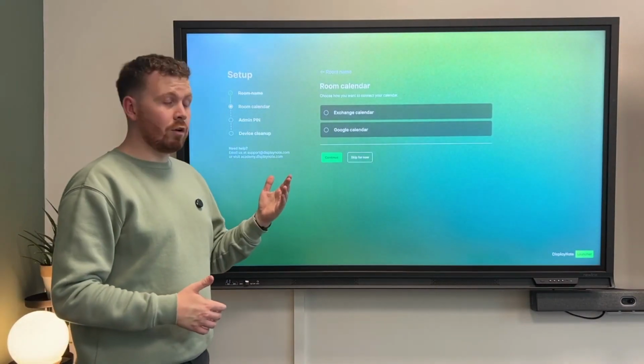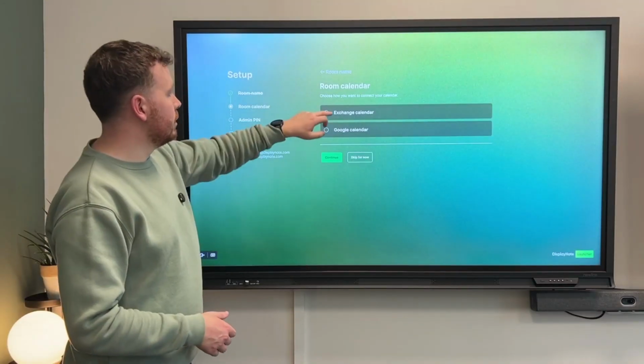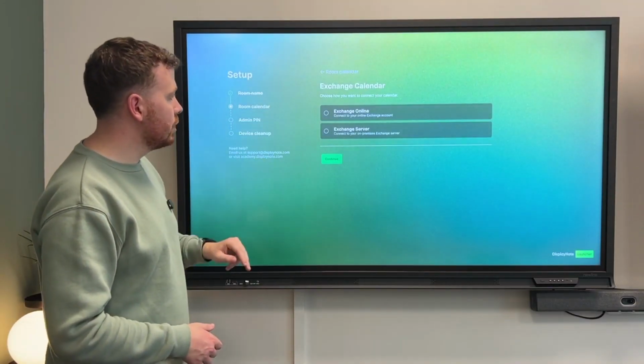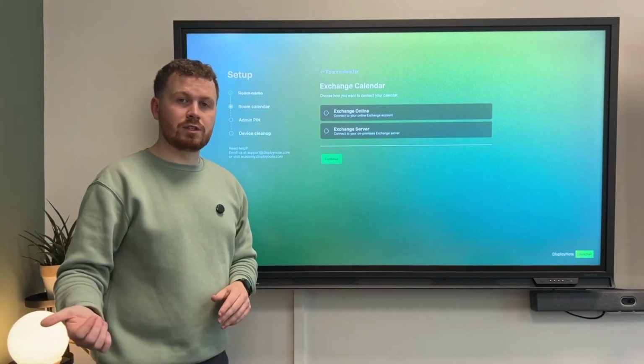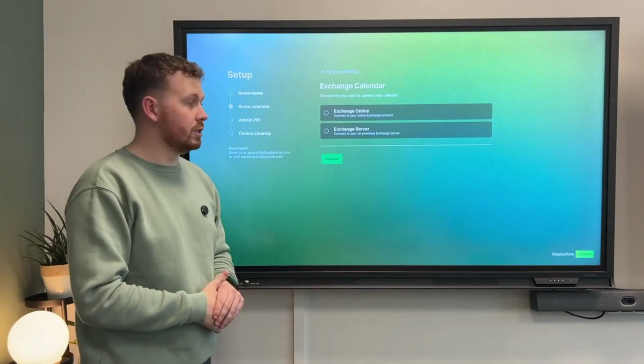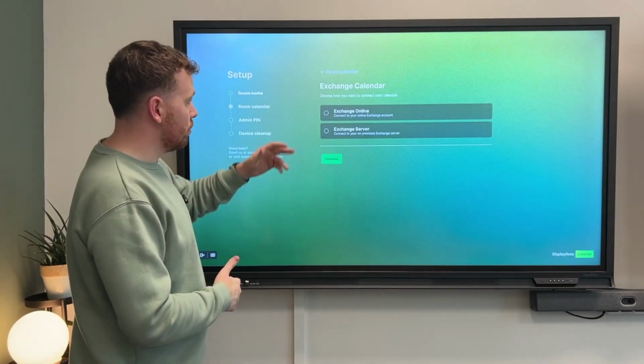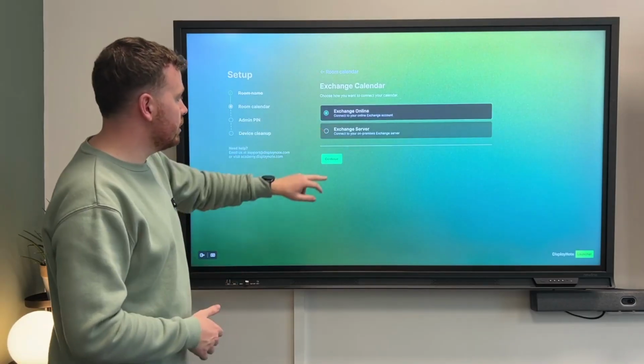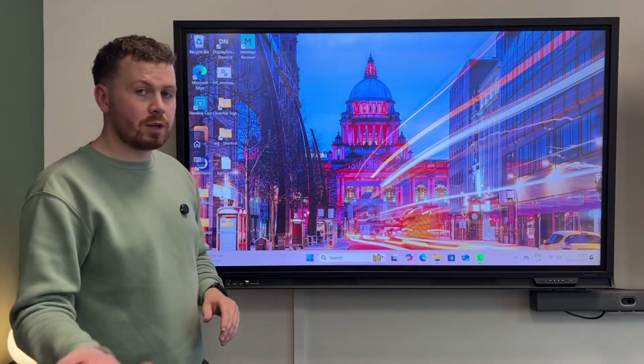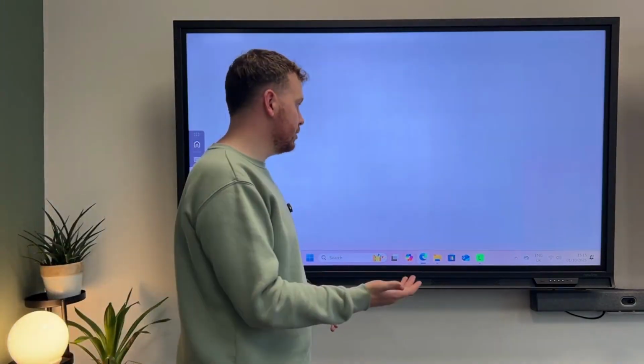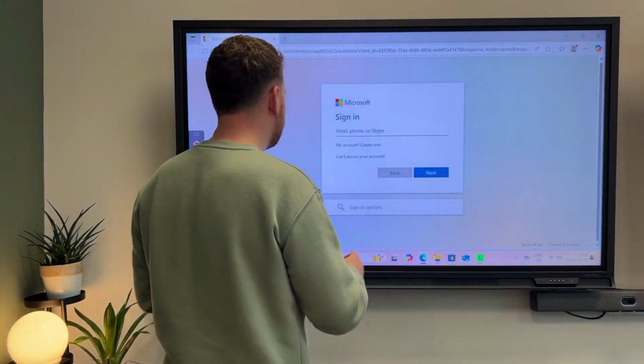I have a choice of Exchange or Google. For this, we will choose Exchange, at which point we have the choice of Exchange Online or Exchange on premises. So we will continue with Exchange Online, at which point I will need to add the credentials. So I will do that now.